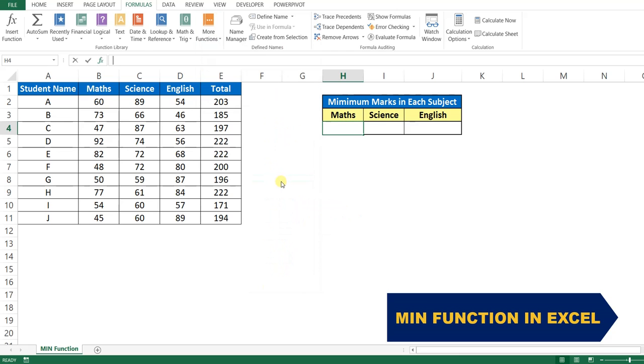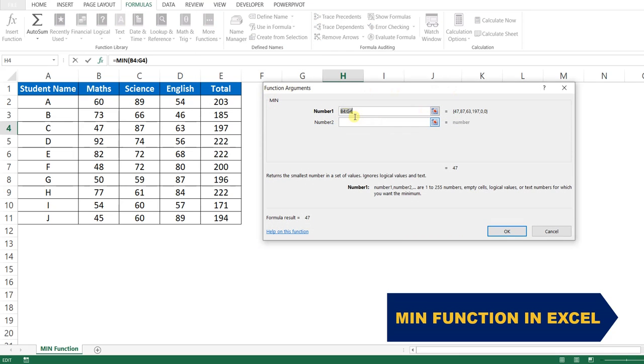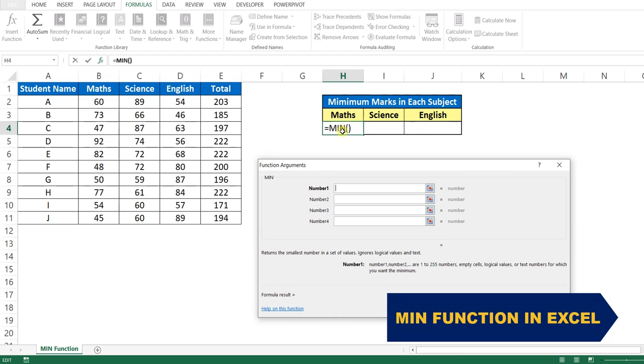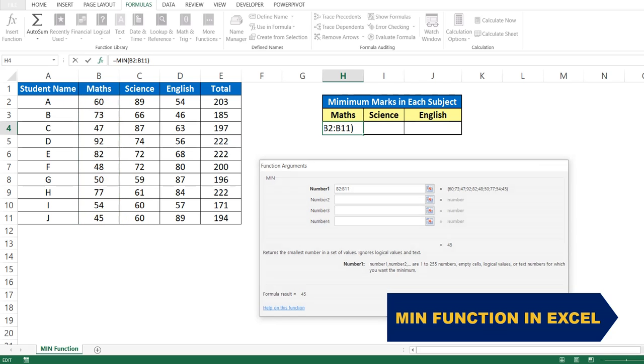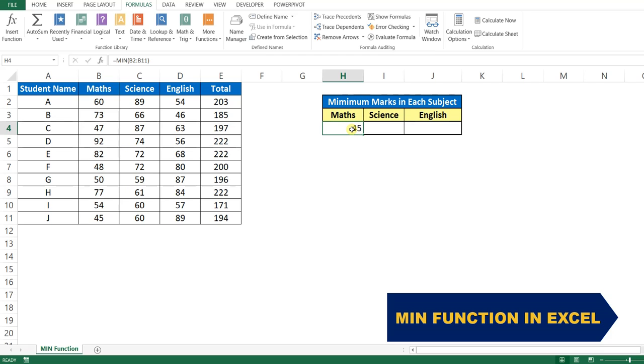Once we click on this we can see the Function Arguments dialog box. Here we can type each and every number manually, for example 20 as the first number, 30 as the second number, 40 as the third number, or else we can directly select the range from which we want to calculate the minimum value. For example, here we want to calculate the minimum marks obtained in the subject maths, so we can directly select the entire range and click on OK. Here we got the output, that is 45. So 45 is the minimum marks in the maths subject.